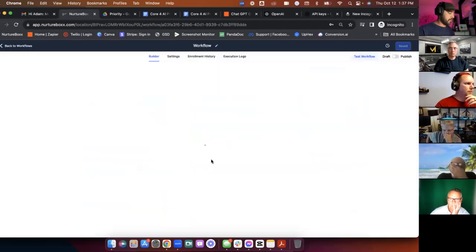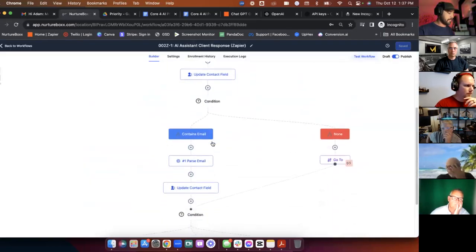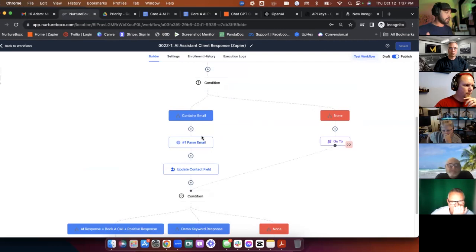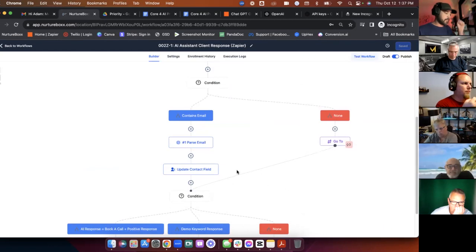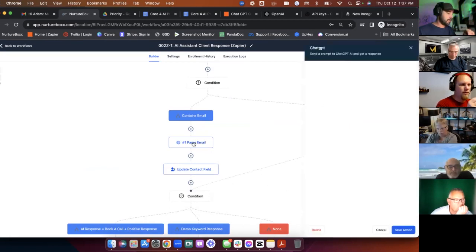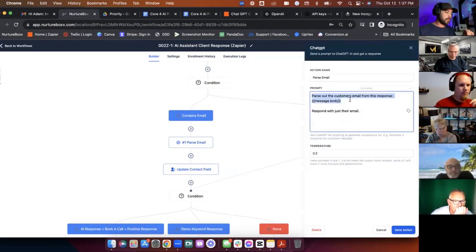Okay, so what this is looking for here is if they come in through one of the social media channels, our prompting is going to be a little bit different because we don't already have an email address. So we need to try to collect one. And so if the customer's response contains @ and period, it means that they just gave us an email address. Now here's, like Brandon said, this is one of the only times that we use the native ChatGPT function in here. We just say, parse out the customer's email from this response. And again, we use the message body and respond with just their email.